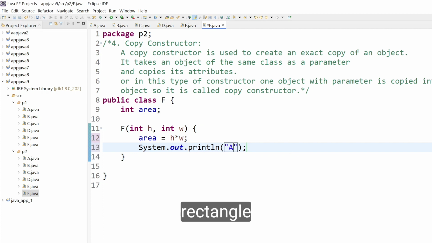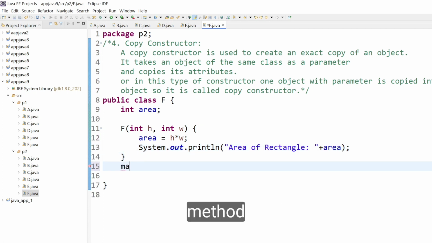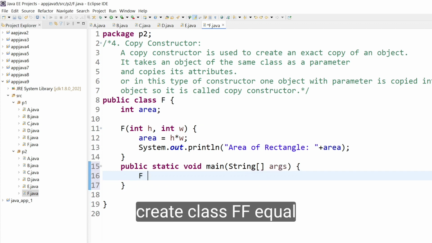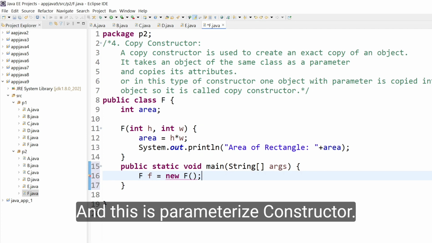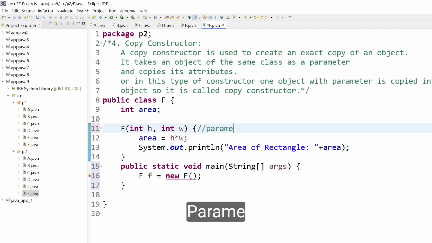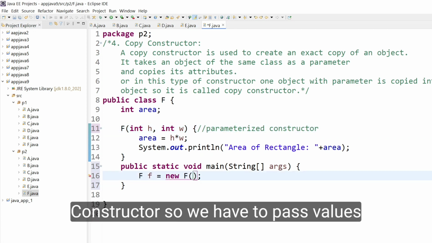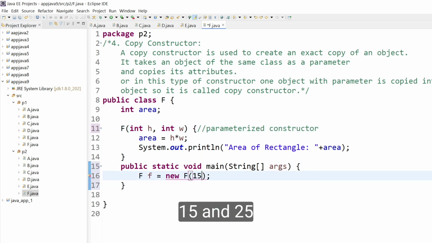Area of rectangle. Area, right? Let's create the main method. Create class f is equal to new f, and this is a parameterized constructor. So we have to pass values here. What are the values? 15 and 25, right?